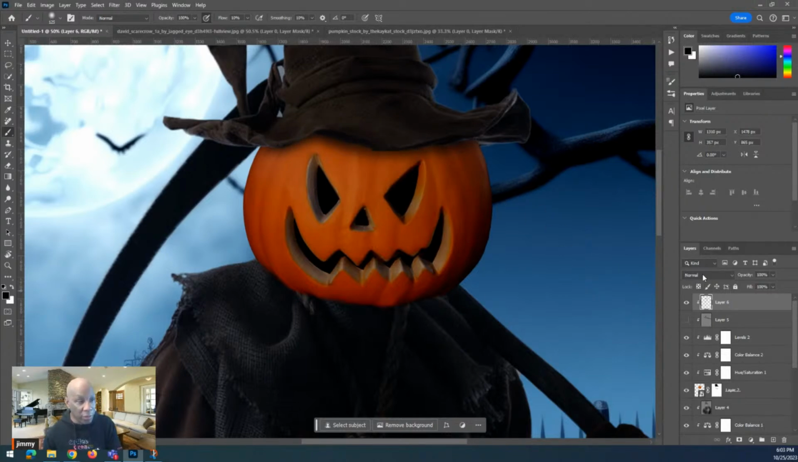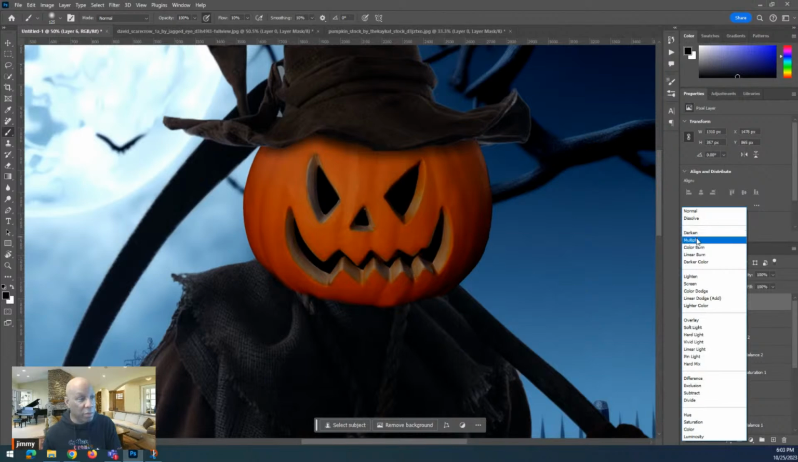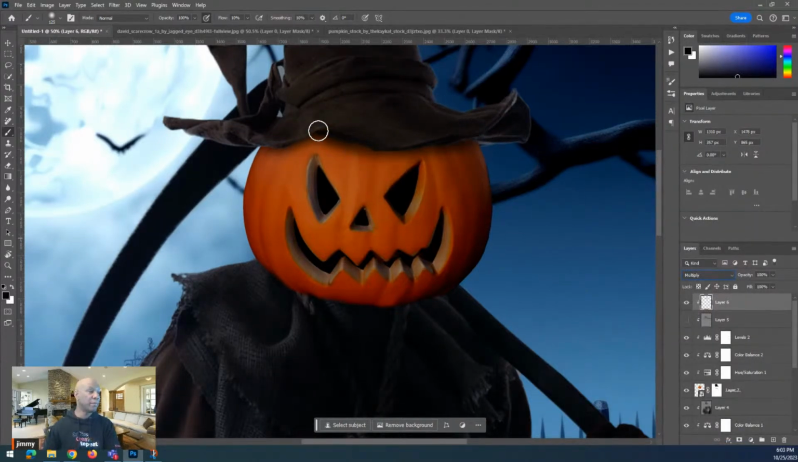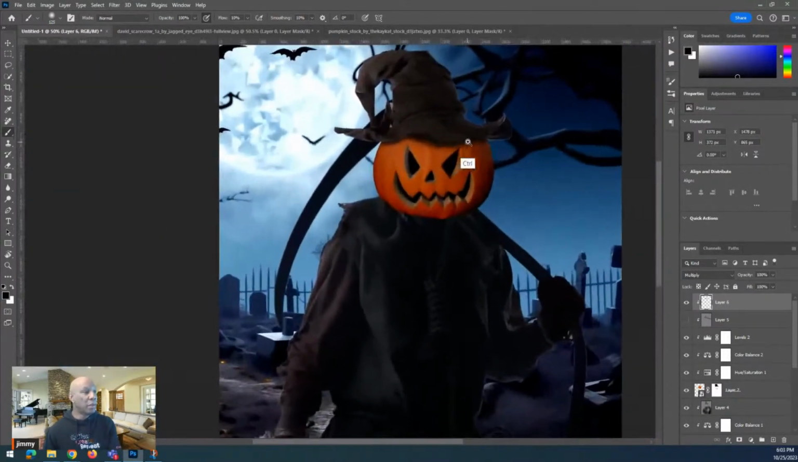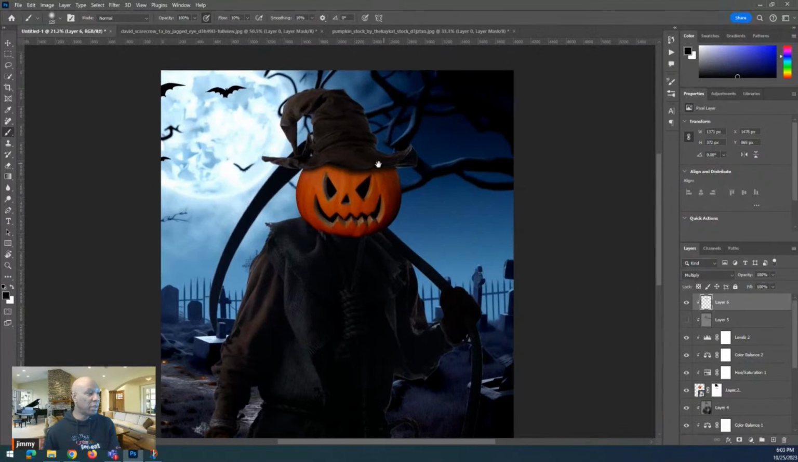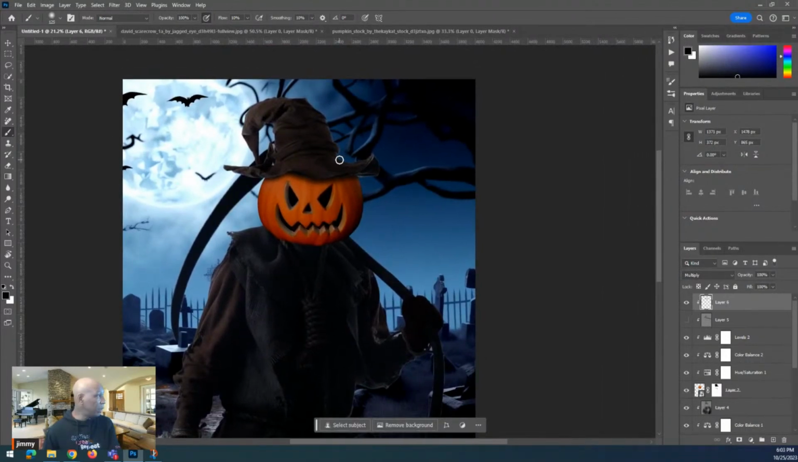All right, and you are set to normal. I'm going to set you to multiply. That should be darker back there. All right. And if it's too dark, we can always take the eraser tool.